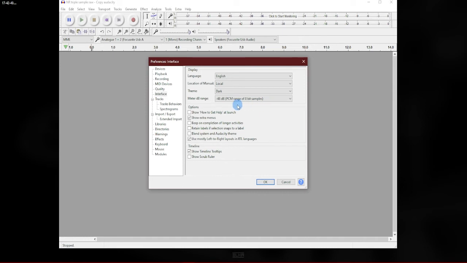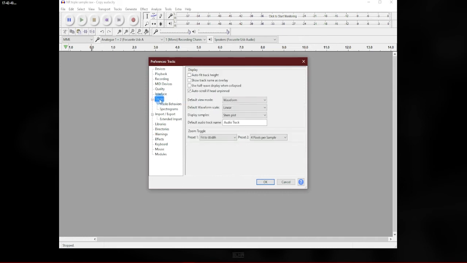Back on the left, select Tracks. Check the box that says Auto Fit Track Height. Checking this option will expand the track to fill the window each time you load a file or stop a recording session. The bigger display allows you to see more detail in your waveform. If you prefer to use the tiny waveform that is displayed by default, you can always uncheck this box.